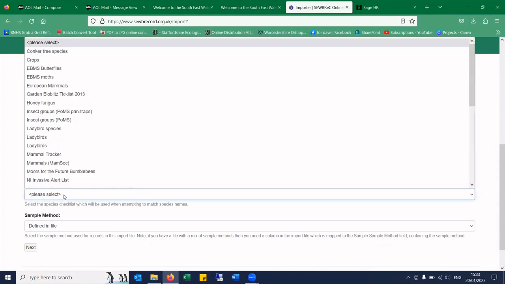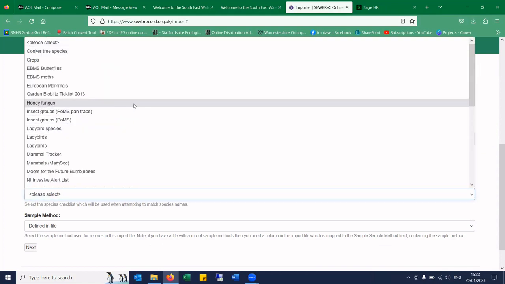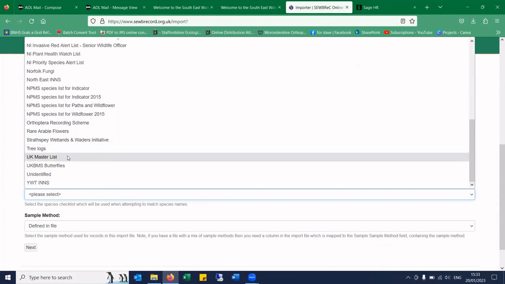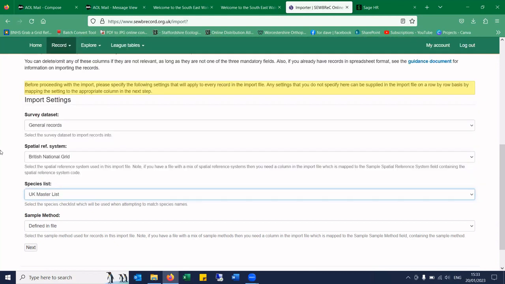For species list, for example, if you were importing data that was for a specific survey on iRecord, you might pick one of these other ones, but in almost every case, what you actually want to pick is the UK master list. And this is a list of all the species in the UK's species dictionary.